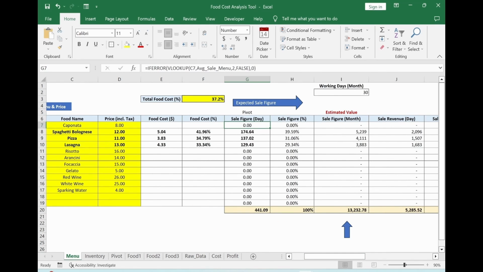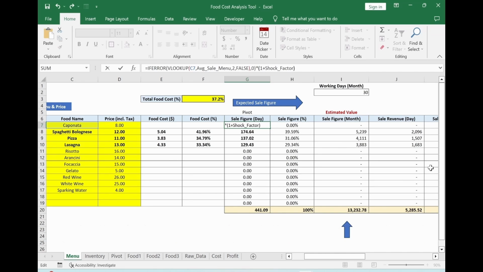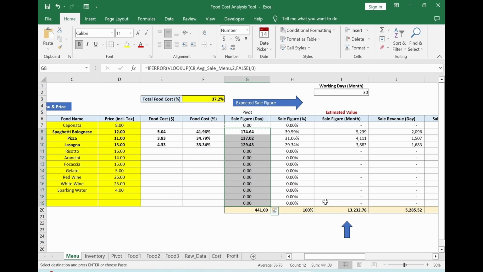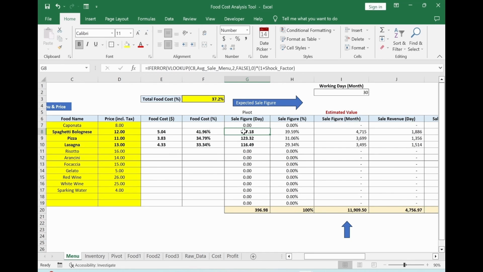Let's select this factor. At the end, we are adding the shock factor times open bracket 1 plus shock factor, which we created, close the bracket. Then this shock factor is going to be edited. Ctrl C, select the area, Alt ES, apply formulas only. Now all shock factors are applied to the sales figure.